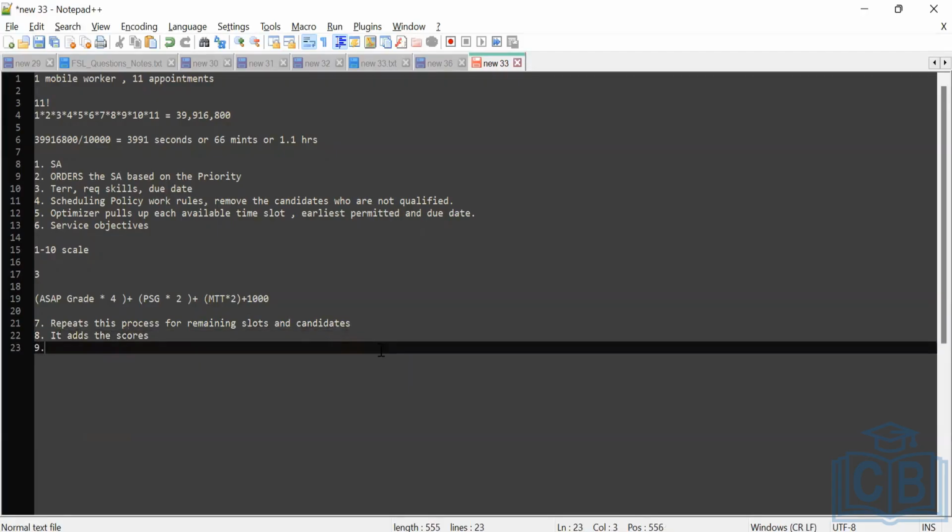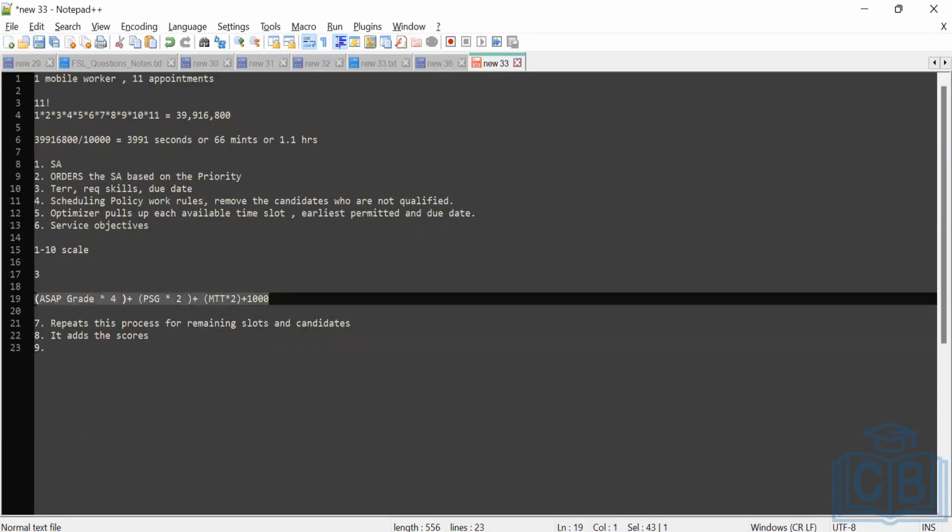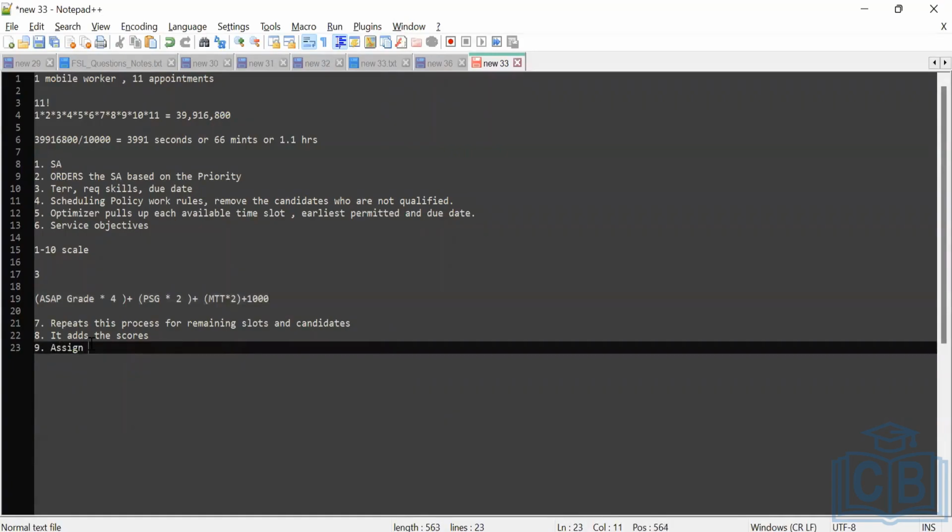Now point number 9 is, based on the score, it adds the assignment, appointments with the candidate and times with the highest score, that total calculations. If it is highest for the service appointment, suppose out of 10 service appointments, one service appointment is calculated with the highest score and the scheduling based on the scheduling policies and service objectives. It will assign that appointment to the candidate and the time slot with the highest score.